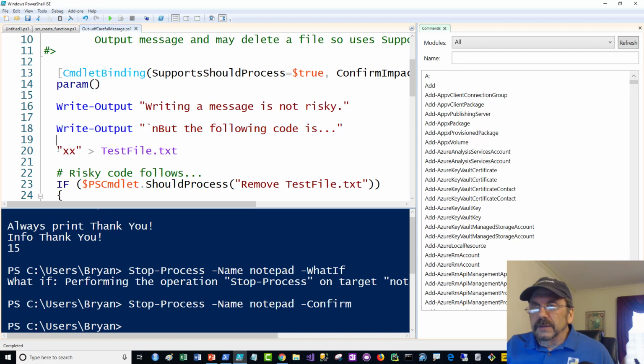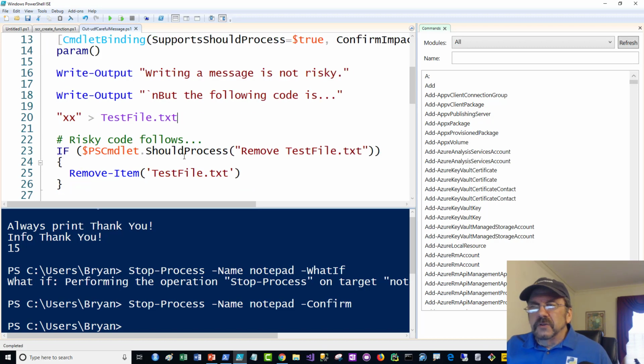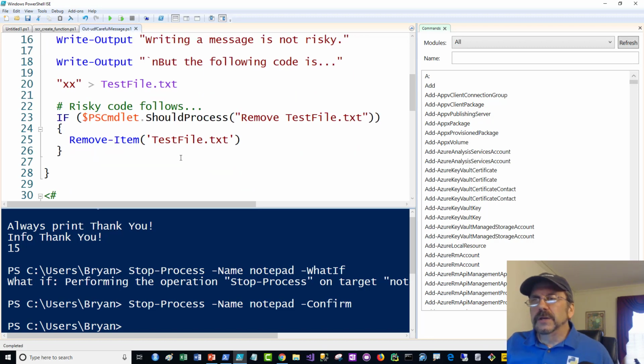Here, nothing damaging, but here, what am I doing? Putting a string and I'm directing it. This is a way to write text to a file. So what I'm doing here is just writing this to a text file. So in theory, that could do damage. So let's see how we handle that.